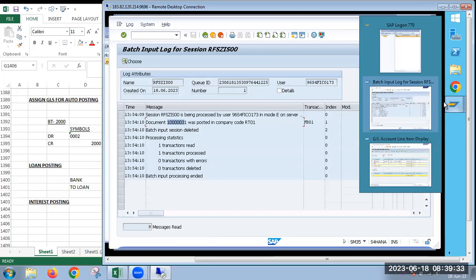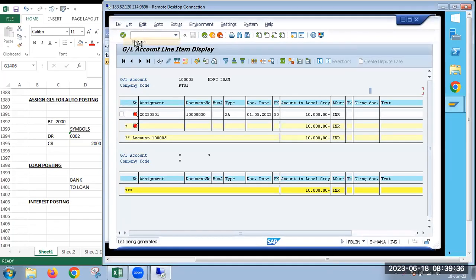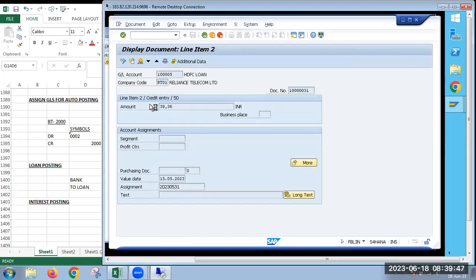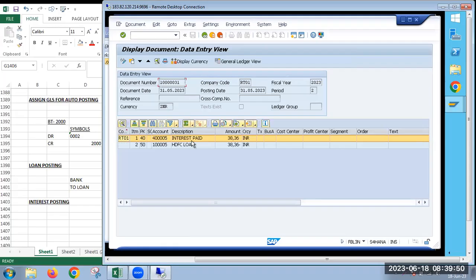The document was posted. Let's see here. You can see that the calculated interest has been updated to the bank loan account. So the transaction will be posted that will update to the interest paid together with the liability. Liability also got updated with the loan amount. This is how we calculate the interest and do the posting.